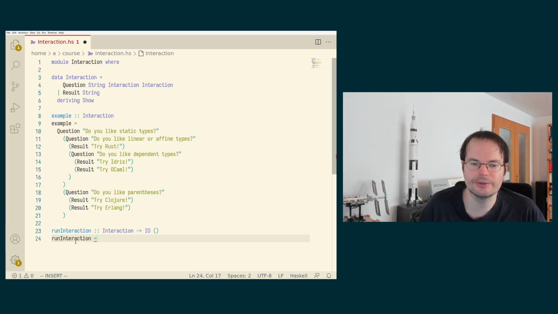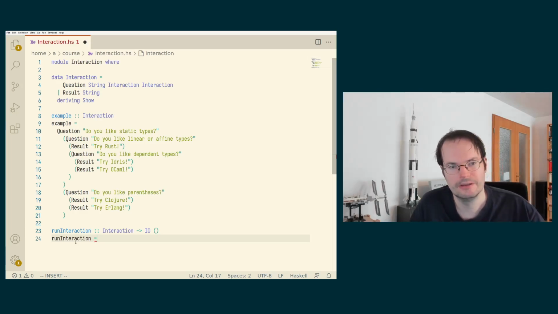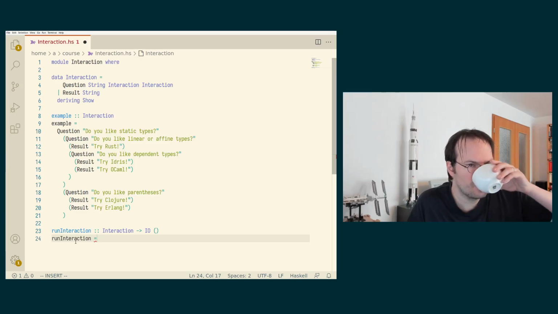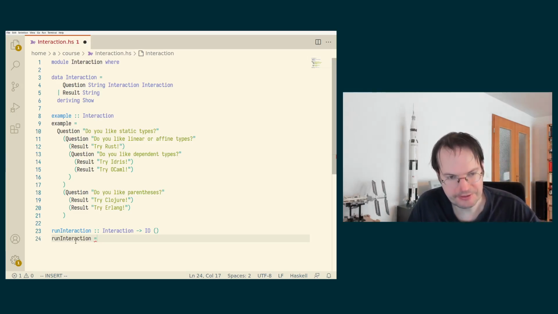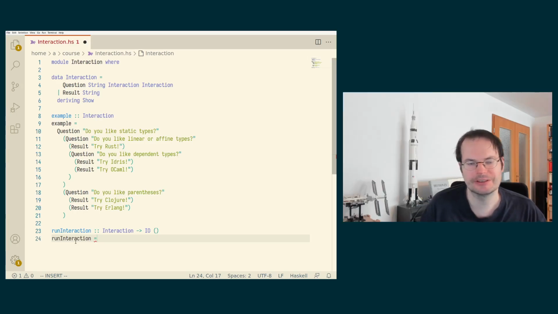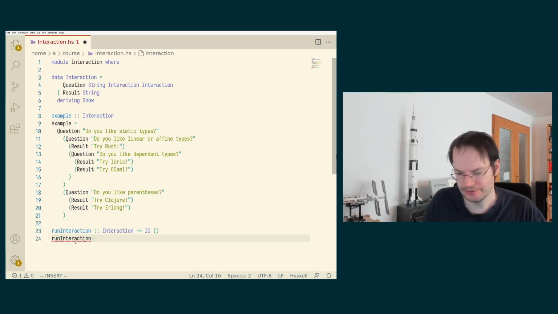And how do we do this? Well, by pattern matching, right? This is a new data type, and we don't have many operations on it, but it perfectly makes sense to define something by means of pattern matching on it. So we get two cases here.